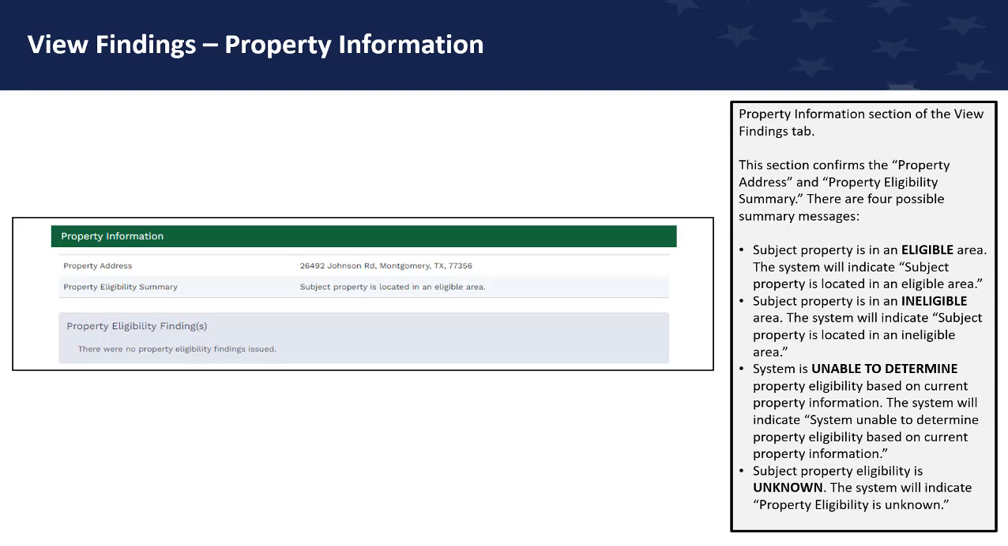System is unable to determine property eligibility based on current property information. The system will indicate system unable to determine property eligibility based on current property information. And finally, subject property eligibility is unknown. The system will indicate property eligibility is unknown.